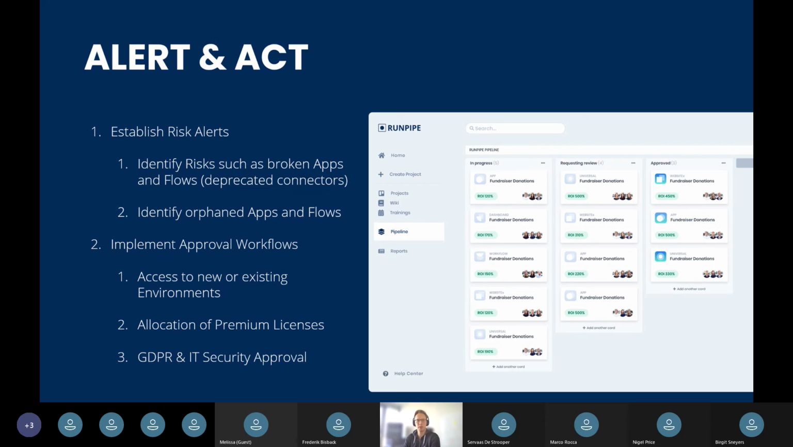This is what I meant before with the project sponsor, because many times you have a service account which is the owner of the app and flow, but you want to know who is really responsible for the development and for the process of this application.